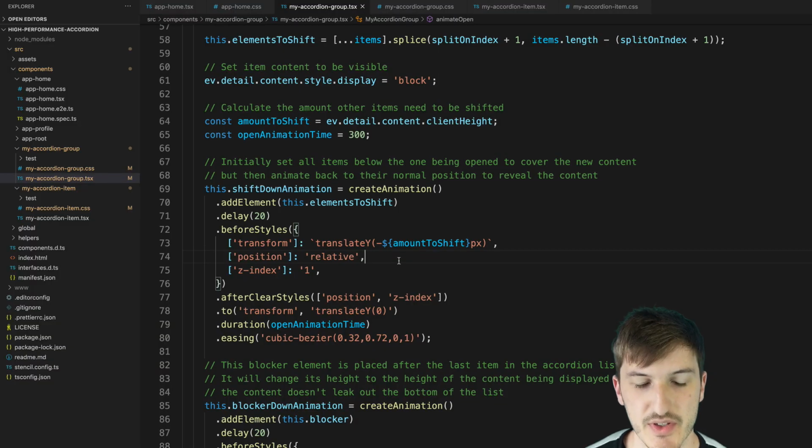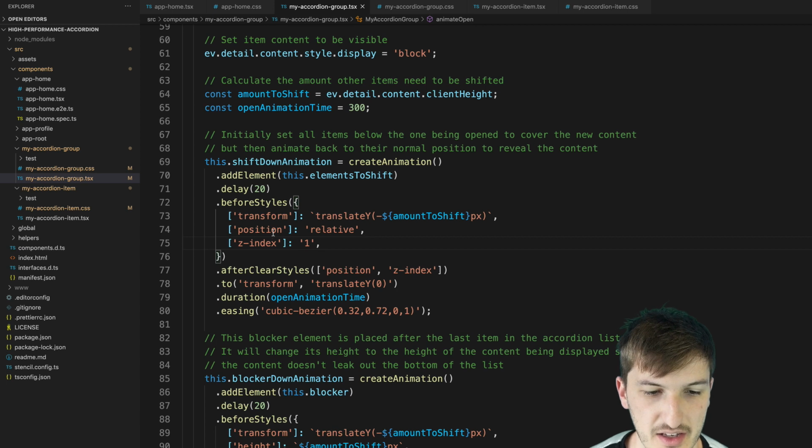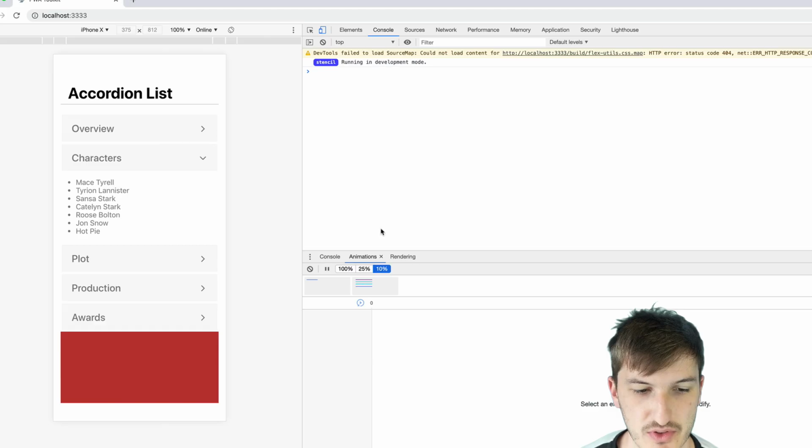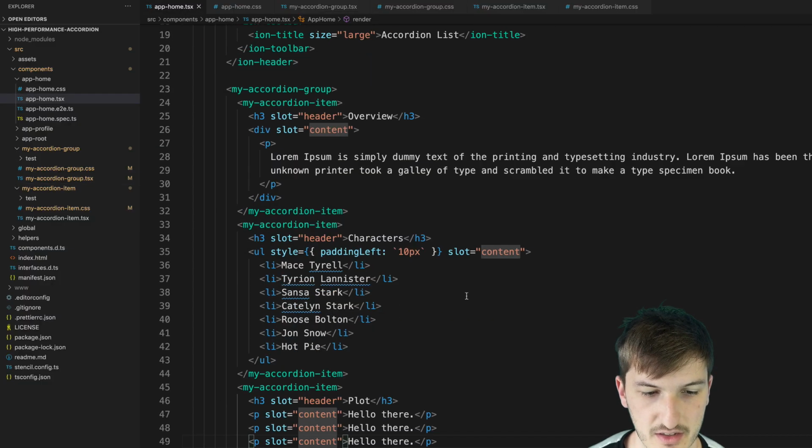Now there's one more sort of trick to this, which I will cover in the video because I think it's important. And you can see here that I'm doing some positioning, and I have a Z index of 1 and a position of relative. And this is kind of just a bit of a workaround to get this blocker displaying how we want. So as I said, the point of the blocker is to stop content from leaking out the bottom. So why don't we go back here.